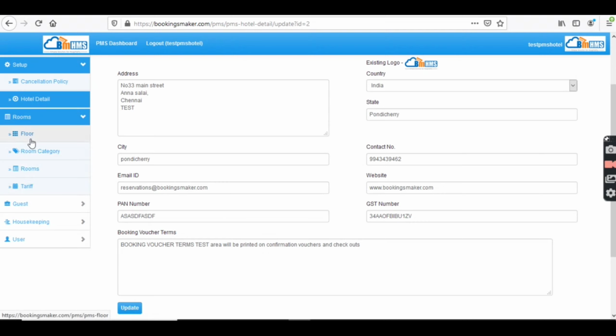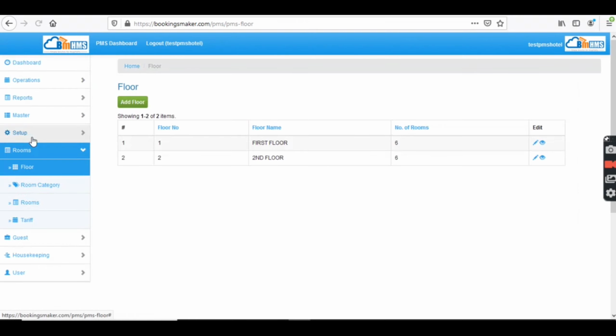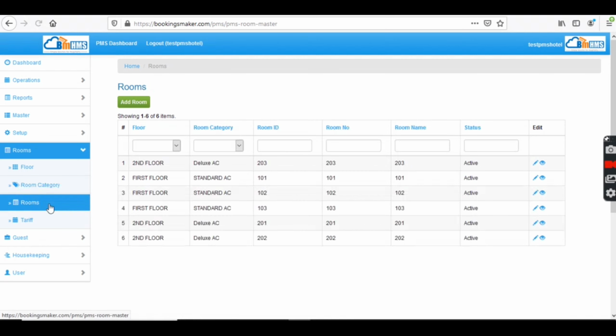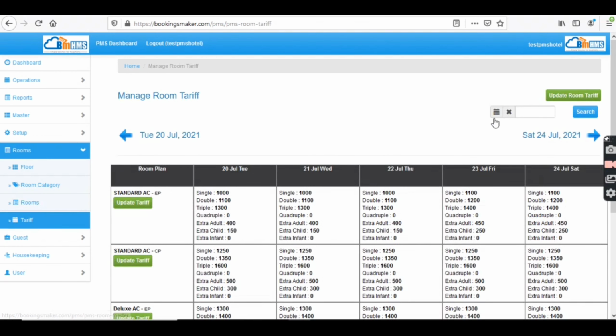So rooms, here you can create your room floors yourself, room floor names and number of rooms on each floor. Then only your reservation calendar will be displayed. And room category, for this configuration our team will help you out. And room categories you have to add over here. And rooms, number of rooms, number wise and floor wise. And you can activate, deactivate, and you can add additional rooms yourself directly.